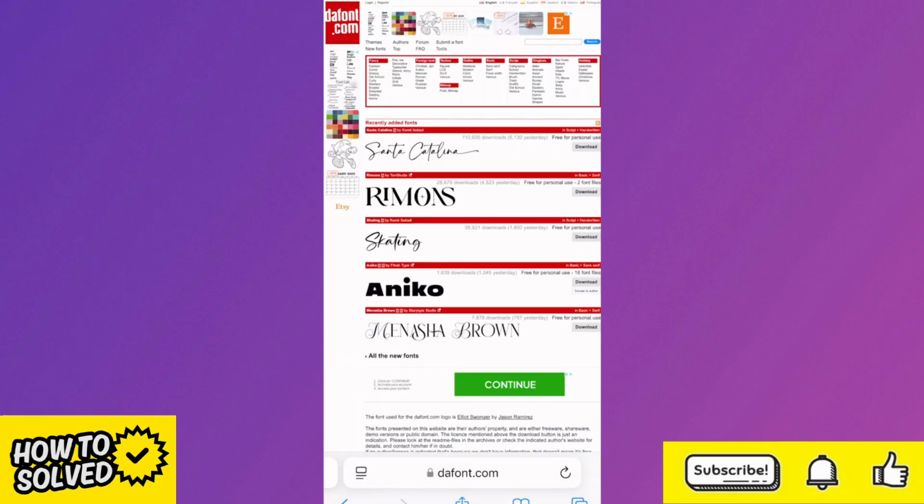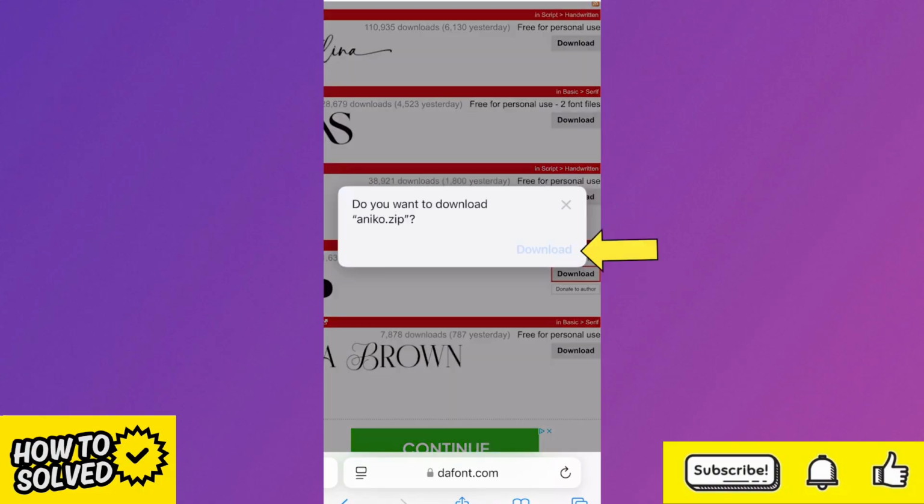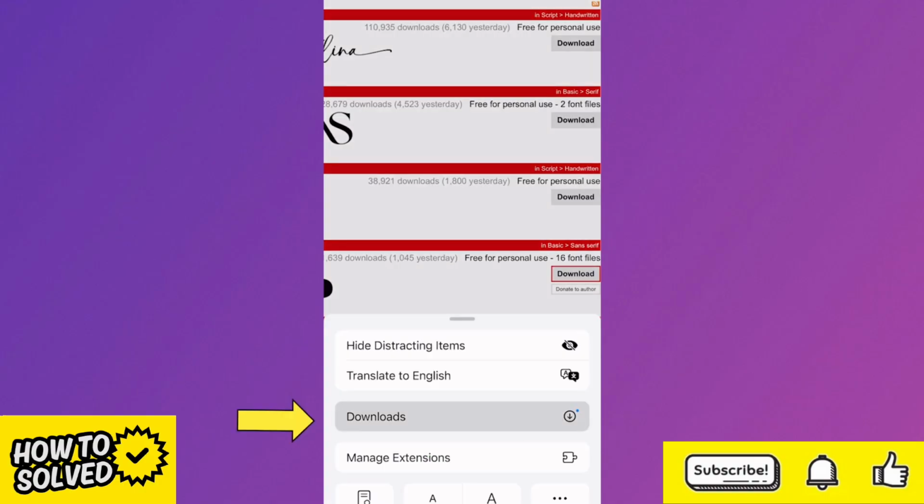Once you've found the font that you like, scroll all the way to the right-hand side and then click on the download button next to the font. Then confirm by pressing download. And as you can see in the bottom left-hand side, we'll have this blue downwards arrow. Click on this and then select downloads.